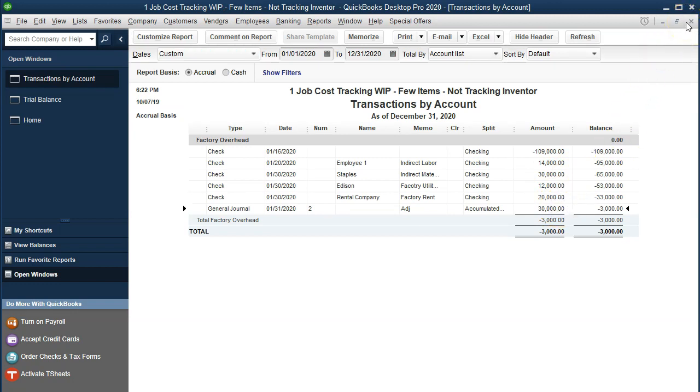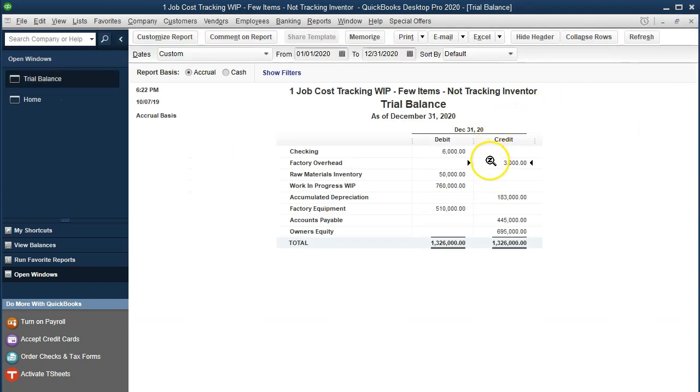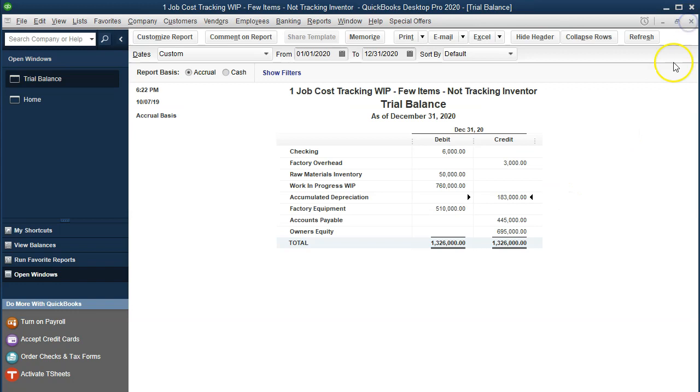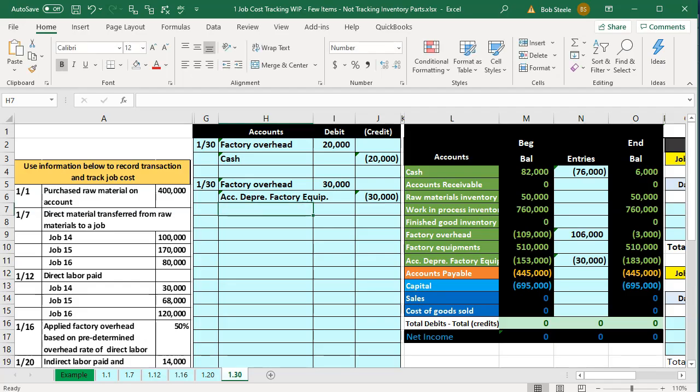Now in this case, at this point, we've applied everything out and incurred all the costs. And we have this difference of 3,000. That's the estimate not matching the actual. We'll have to do something with that later. We won't worry about that at this time. We have the accumulated depreciation at the 183,000. There's our 30,000 transaction. We've got 3,000 factory overhead, 183 in accumulated depreciation. We've got the 3,000 in the factory overhead, and the accumulated depreciation 183. So that all lines up.